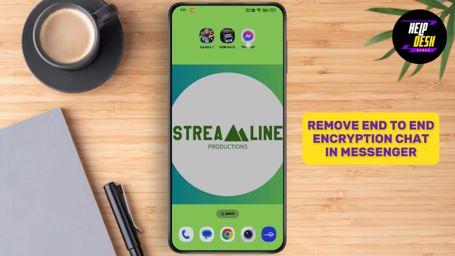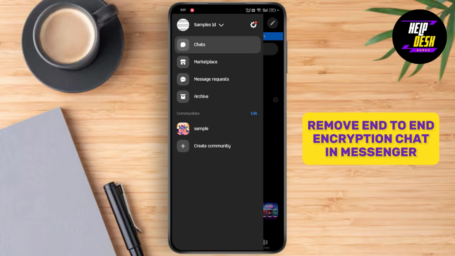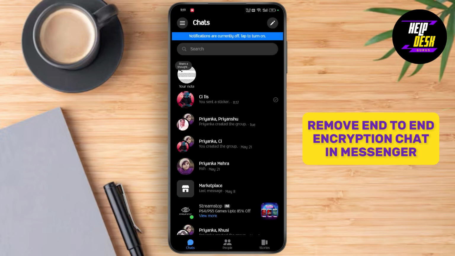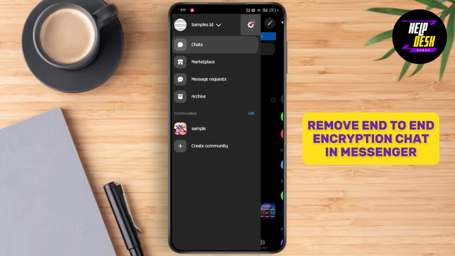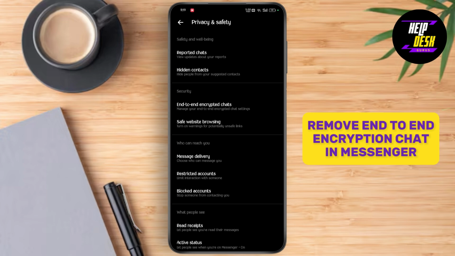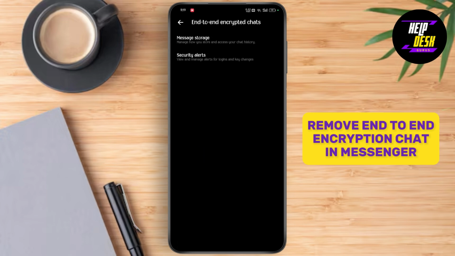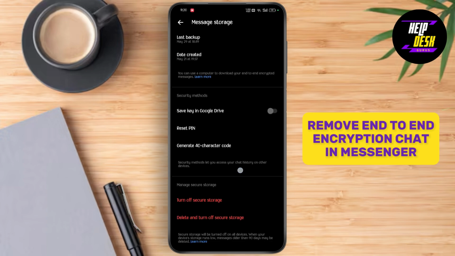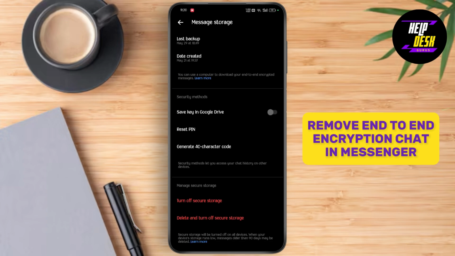First of all, open up your Messenger. Now tap on the three lines and go to Settings. Now go to Privacy and Safety and tap on End-to-end encrypted chats. Now go to Message Storage. Now tap on Turn off Secure Storage.